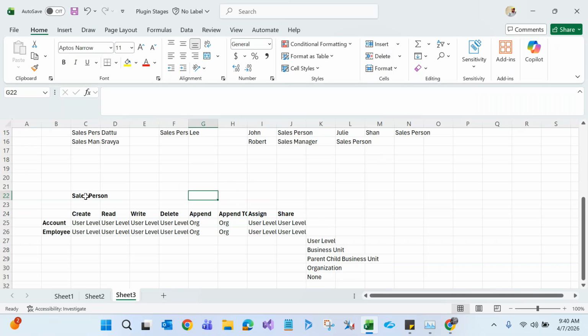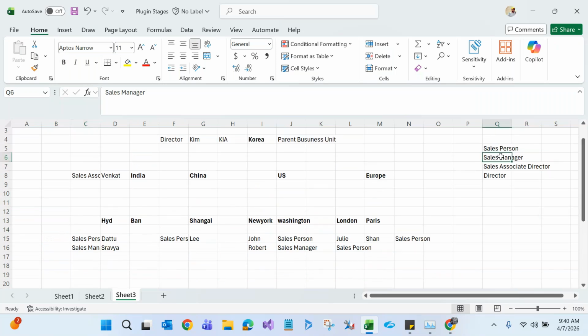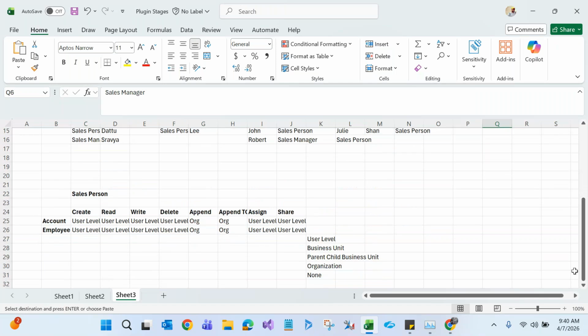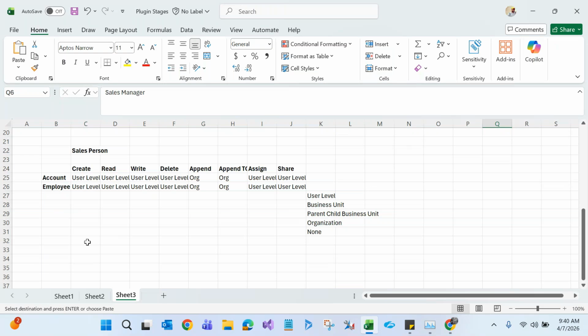So now we configured salesperson. After that, what is the next security role that you have? Sales manager. So let's configure the sales manager security role. Now we are going to configure the sales manager security role.